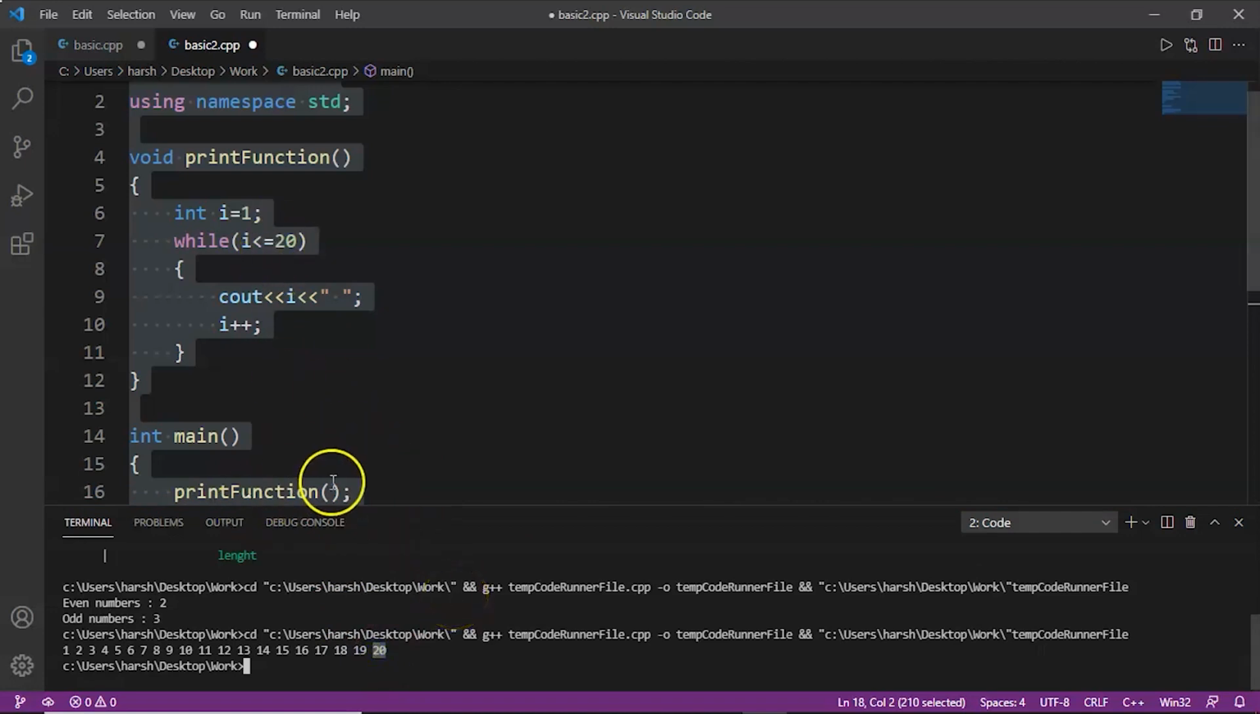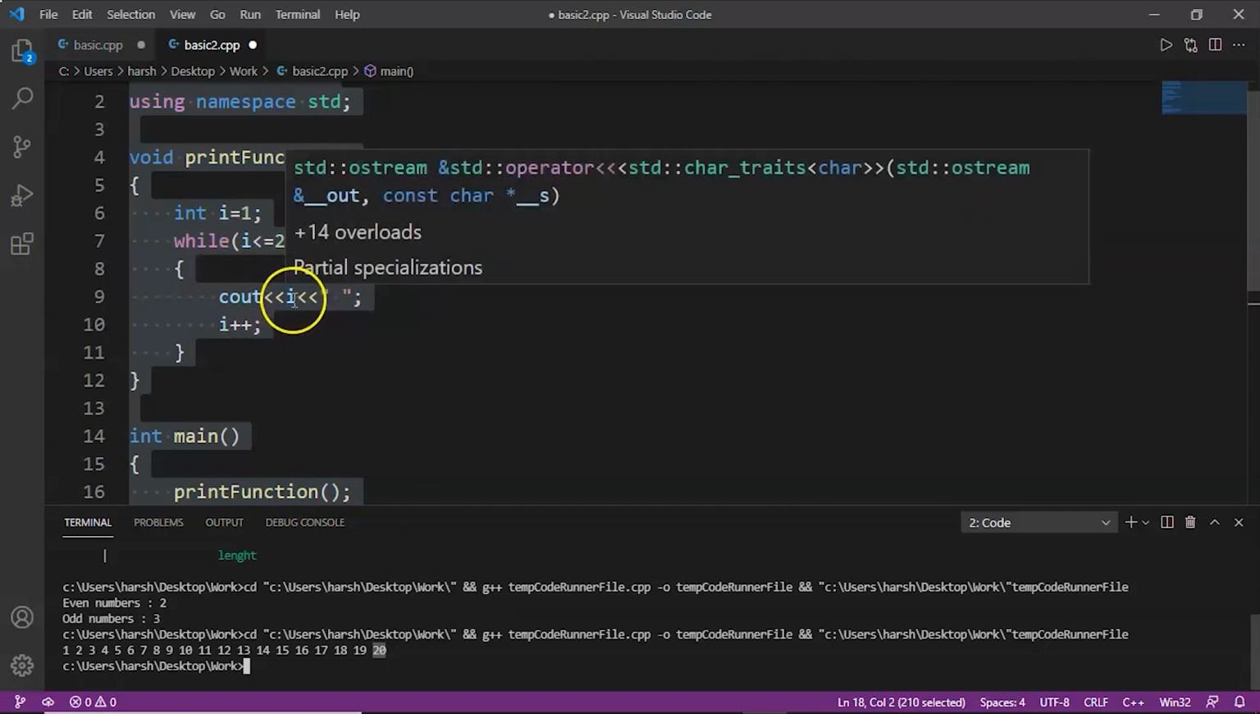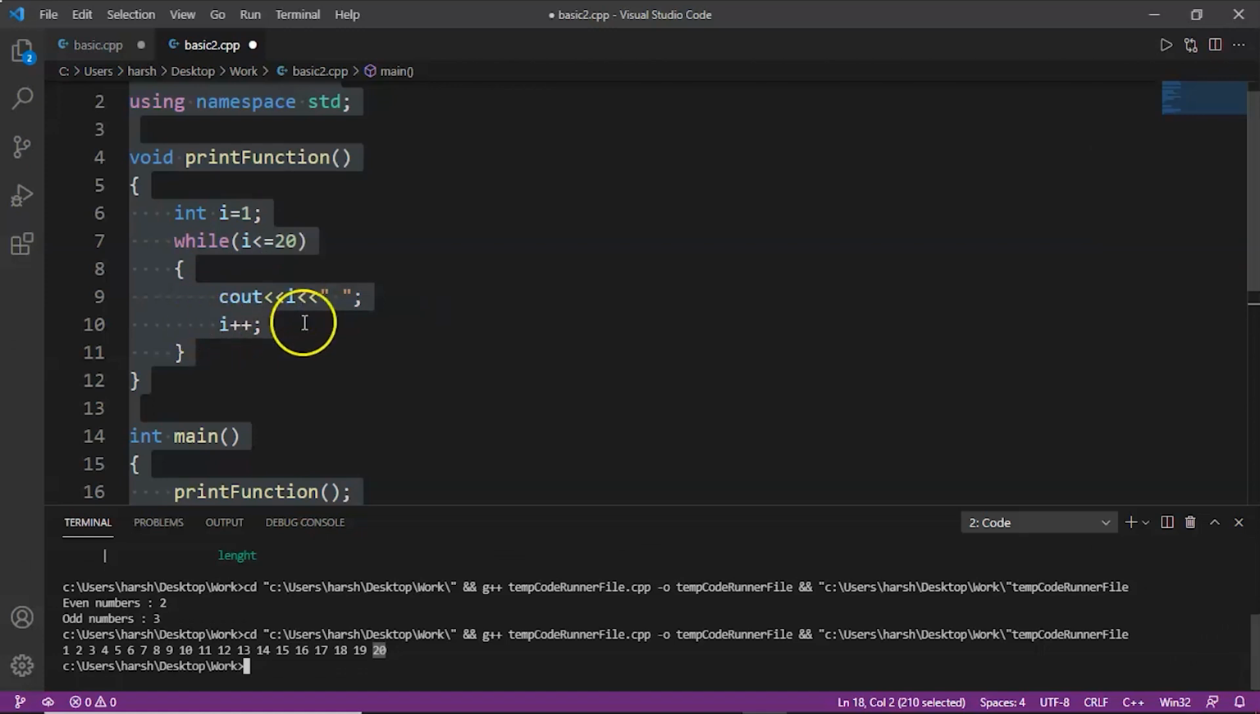So we have called the print function, and inside that function we have initialized the variable i with 1, and we have put the condition i less than or equal to 20. So that is why the loop is repeated 20 times and i is getting printed inside the loop. And after that we have used the increment operator so that the value of i gets updated after every single iteration. So this is the output.